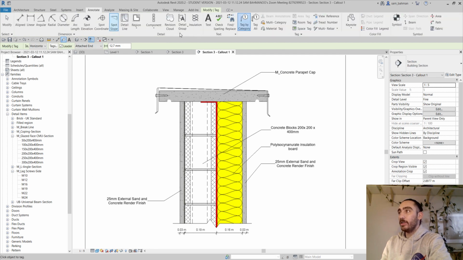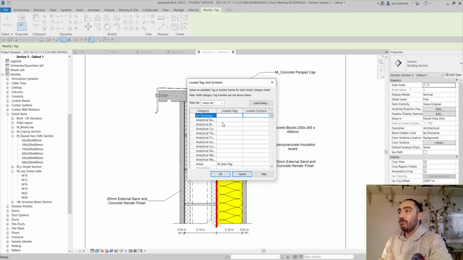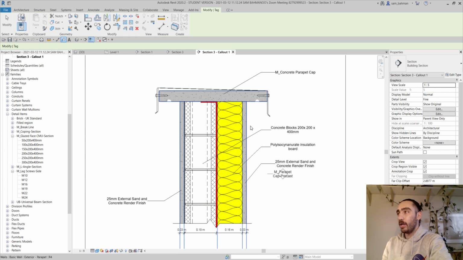Again, I'm gonna go with annotate, tag by category. This time I'm gonna go with this tag there. And also you have to make sure that the tag that we just made is already loaded up here and it's exactly next to the item that we're working with, which is detail item tags. So we can see that our detail tag is perfectly working here. So gonna click on OK.